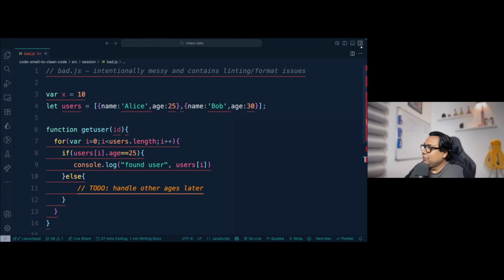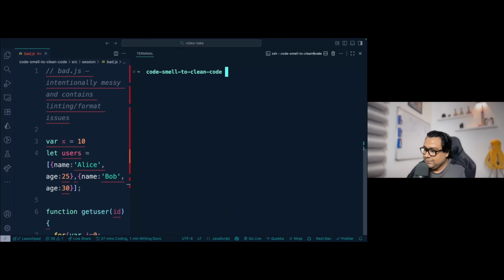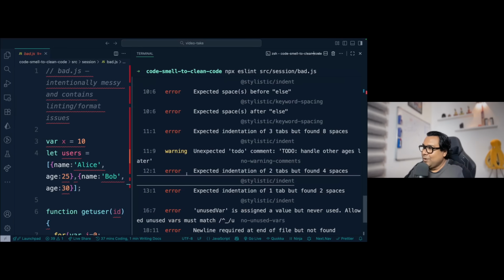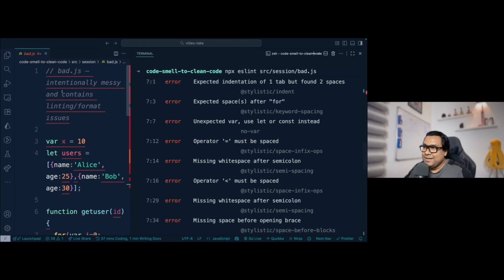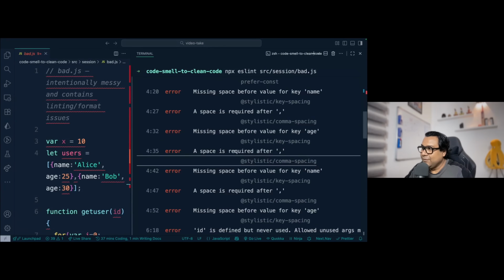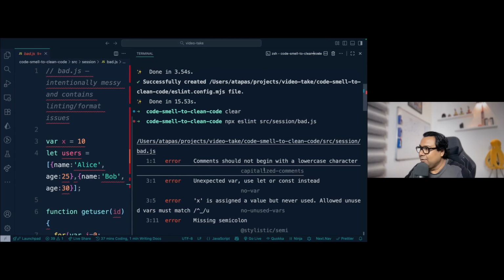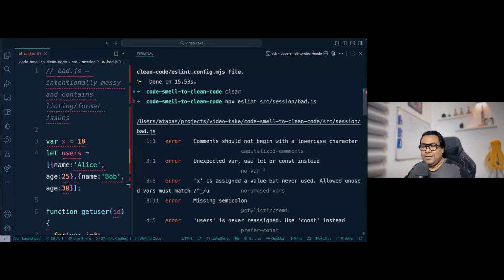Now if I go to the command prompt again, clear this up, and now I will run this one: npx eslint src/session/bad.js. Look at this. Now look at the error list. The same thing that it is showing over here, and I'm going to every place and doing a mouse over and finding out, it is listing out everything. All the errors, all the warnings that I know very, very clearly. This is where each of the code smells you can capture and you can now fix them.